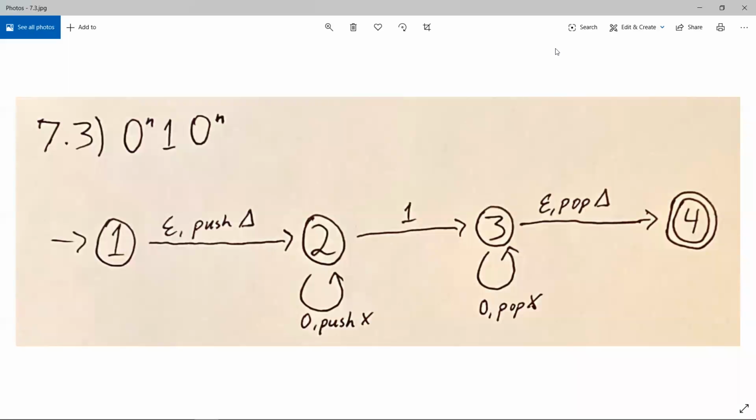This is exercise 7.3 from Introducing the Theory of Computation by Wayne Goddard. Exercise 7.3 is: construct a PDA for the language of strings of the form 0^n 1 0^n. So that's what this machine here does.